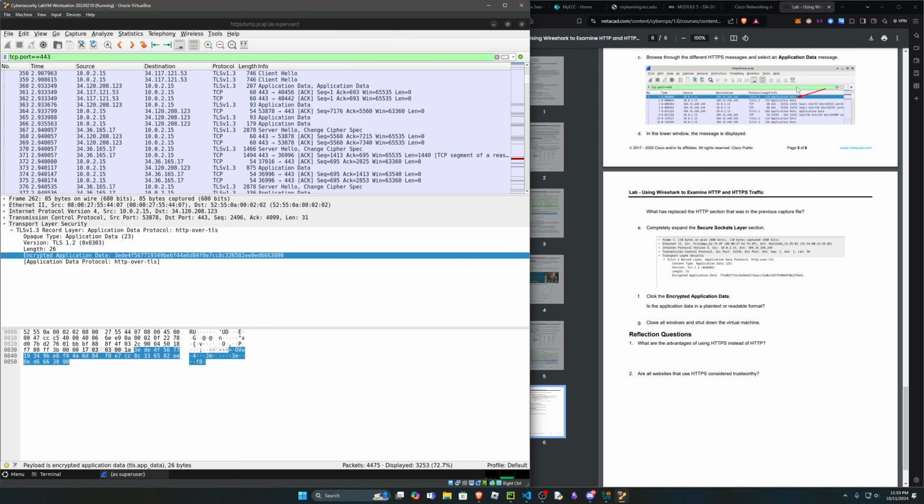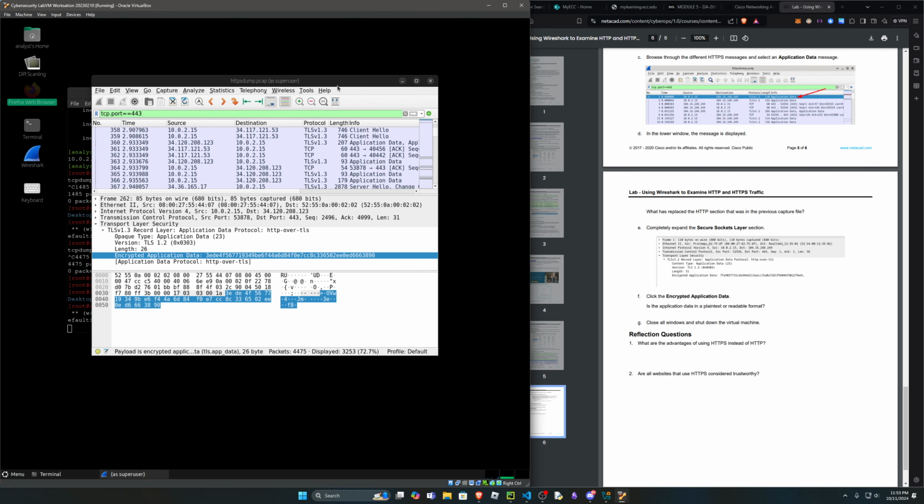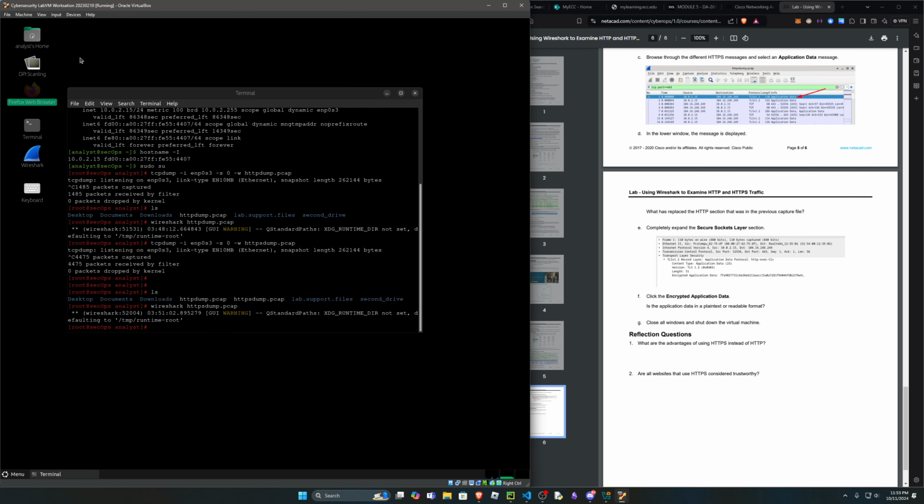Now, are all websites that use HTTPS considered trustworthy? And that answer is no, right? All it means is that our data is encrypted, okay? So you can't see it in something like Wireshark, but that doesn't mean that the site is trustworthy, right?